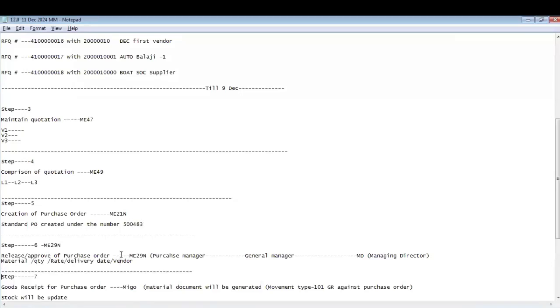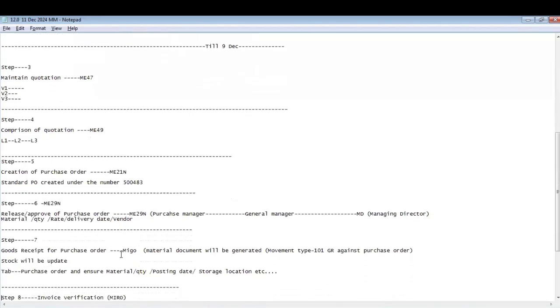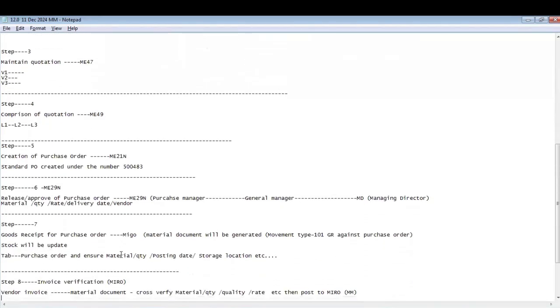So this is our release step, step 6 and step 7. Okay, step 7 is the goods receipt.